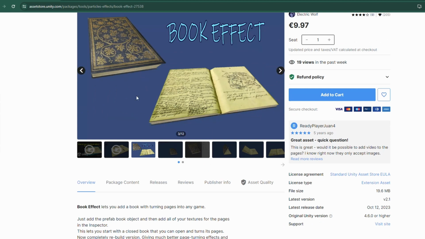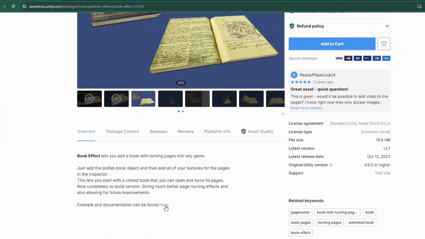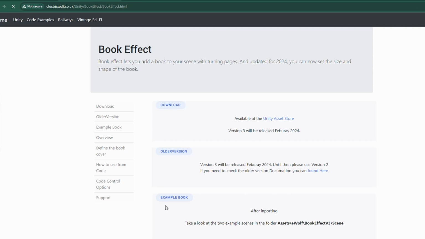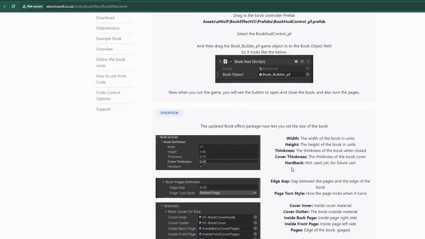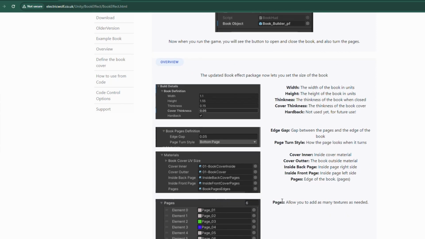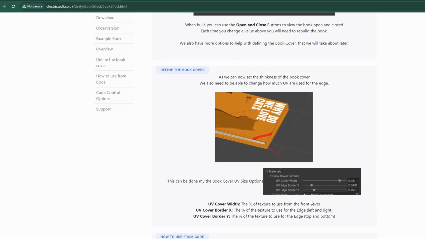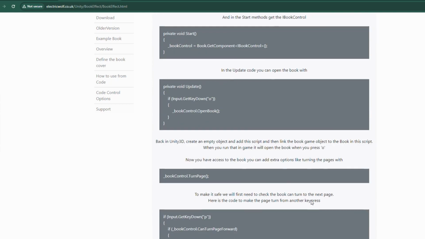If you go onto the Unity Asset Store and have a look at the description, you can click and you'll see extra information about how to use the book. Obviously this video will also be posted there, but there's details on all of the inspector options you have, and also notes on how to use it from code as well.